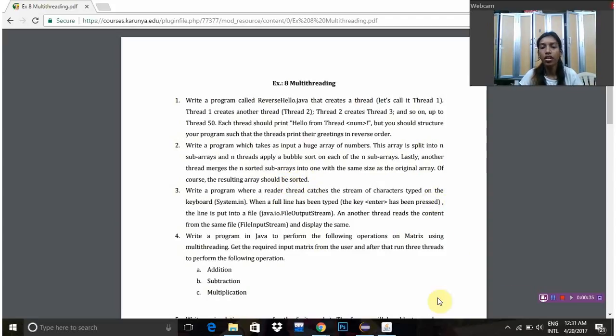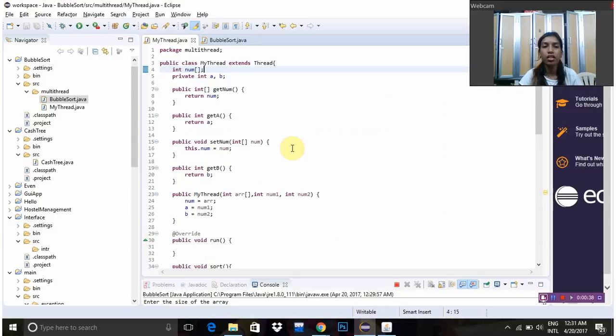Here we have to subdivide a huge array into smaller parts, and then we have to sort the elements of the array and then finally display the elements of the array in a sorted order.